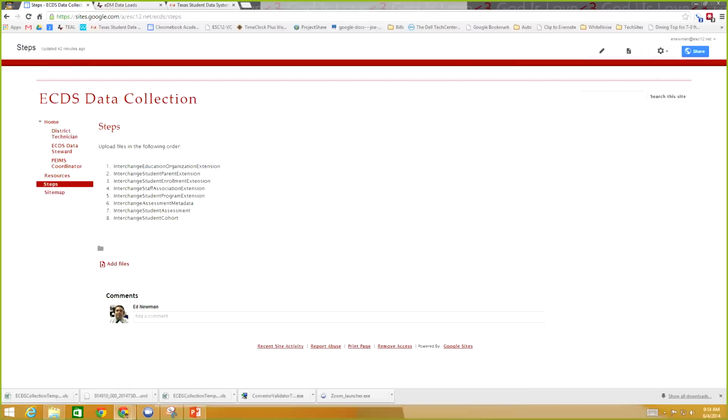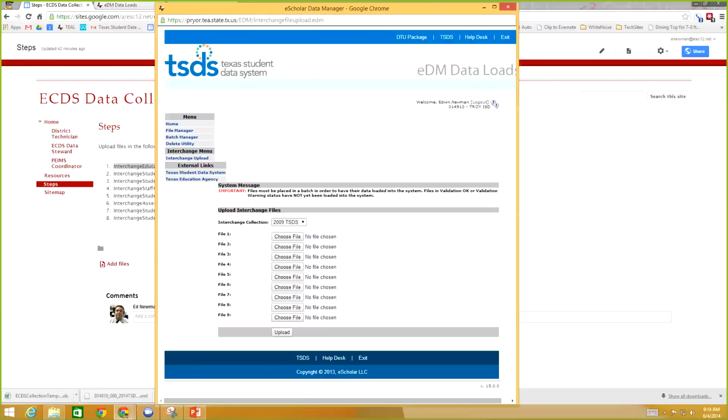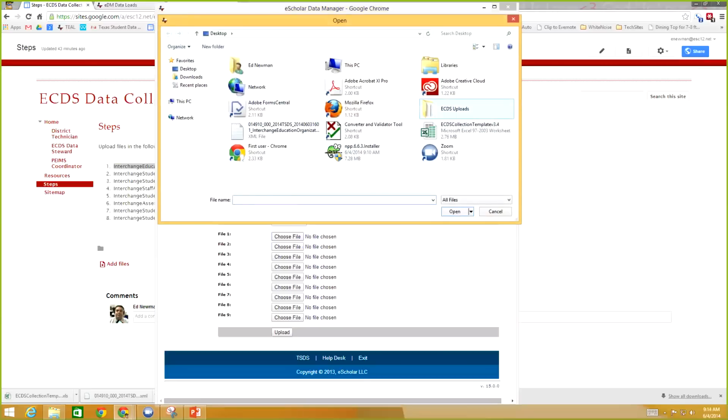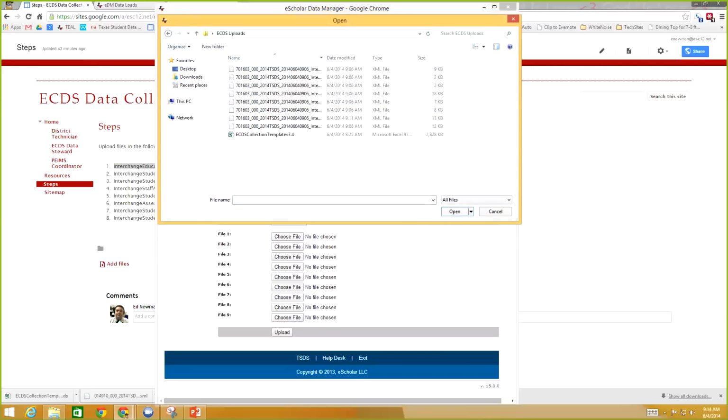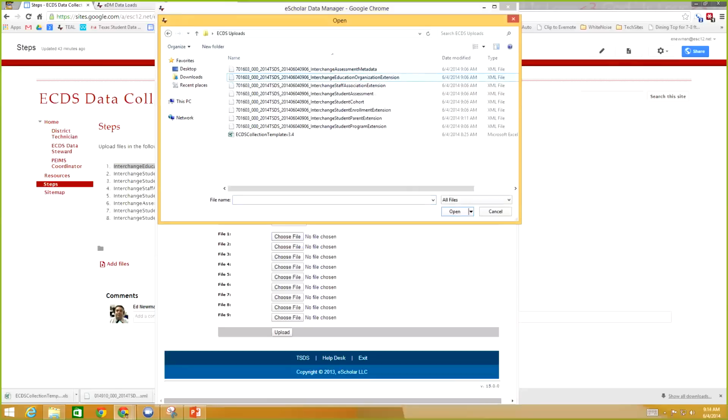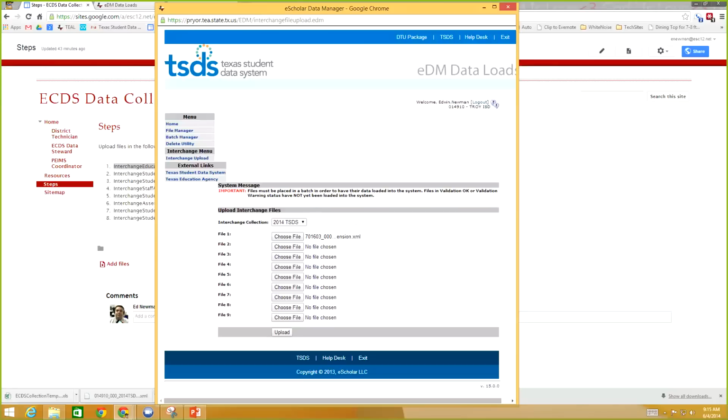So the first file I need to include is the education organization extension. So unless you're a dashboard school, you should only see 2014 listed, so you won't have to select the school year. And then you're going to choose the first file. So you're going to navigate to your folder. And I'm going to choose that interchange education organization file and say open. And then I'm going to click upload.